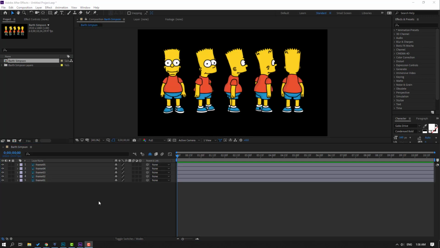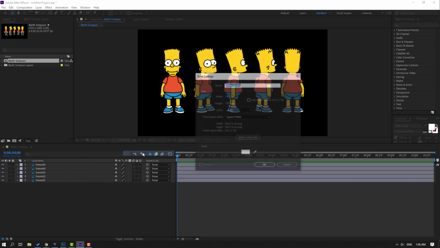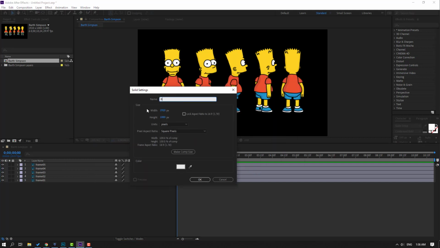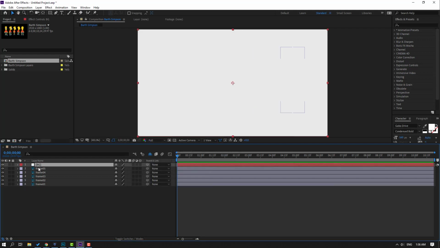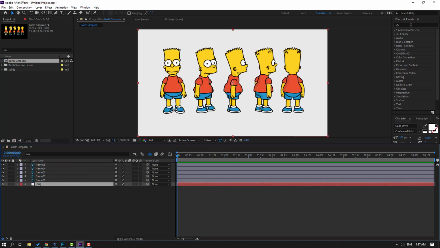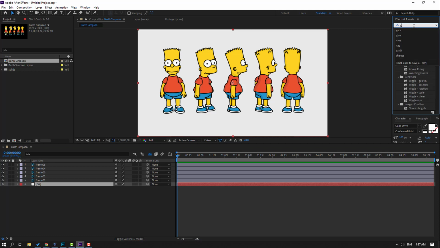Okay, let's create a new solid layer for background color. Right mouse, new and solid. Let's add the name background and click OK. Move these layers to back and go to effects and presets. Let's search color gradient ramp and select this gradient ramp.